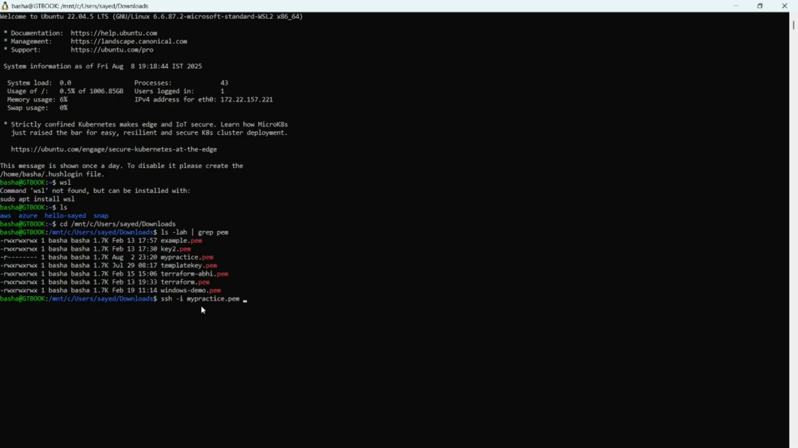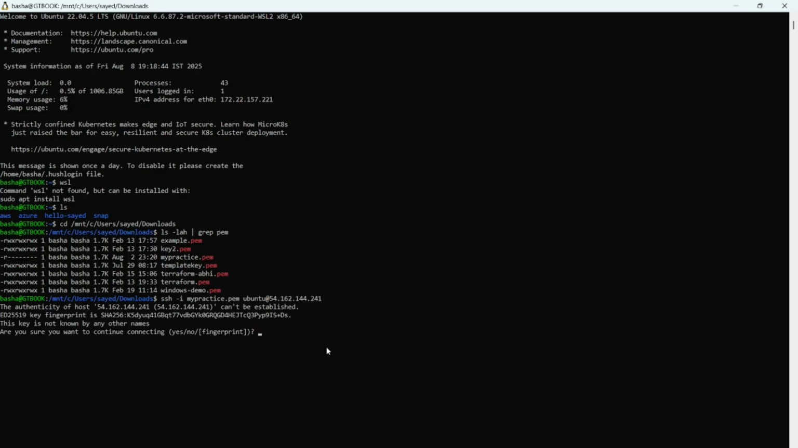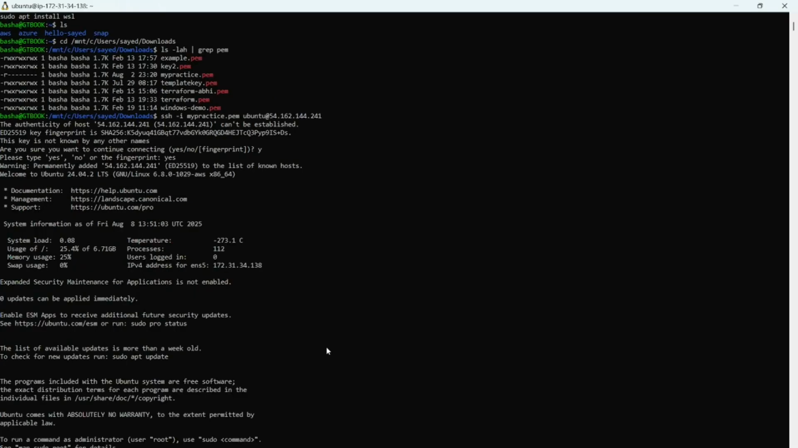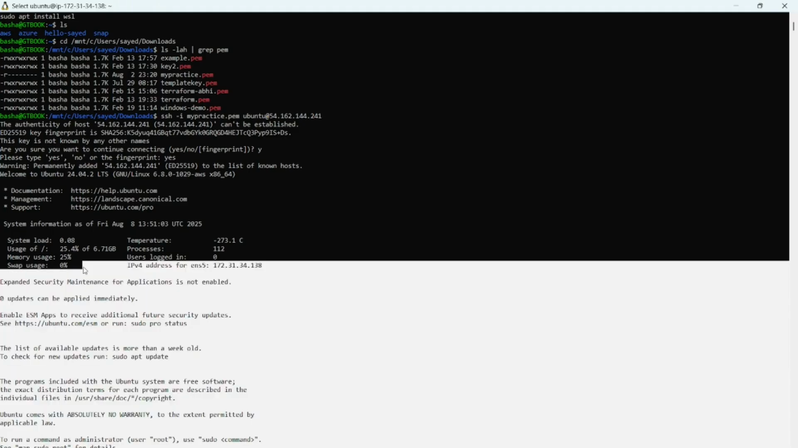And here I am using Ubuntu, right? So the username is ubuntu only. And here my IP address. It's asking, just type yes. Yes, it is asking yes. Okay. Yeah, you can see here we logged into that EC2 instance.